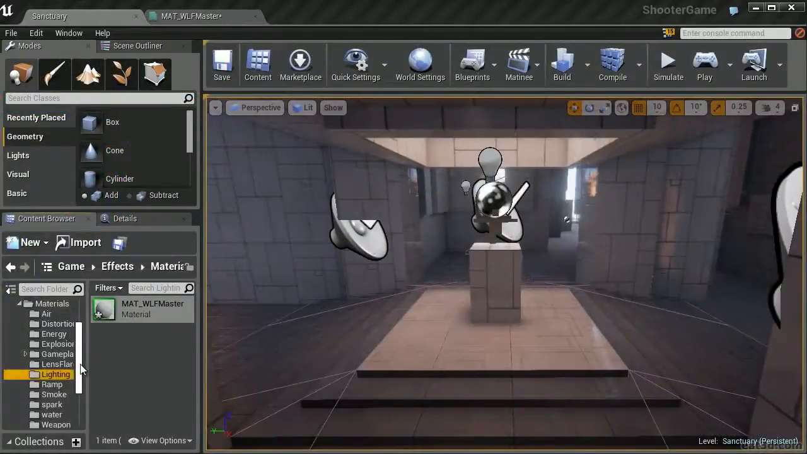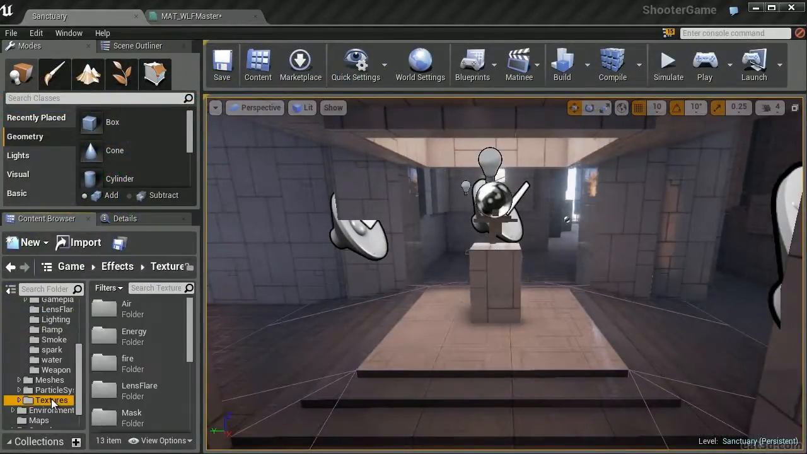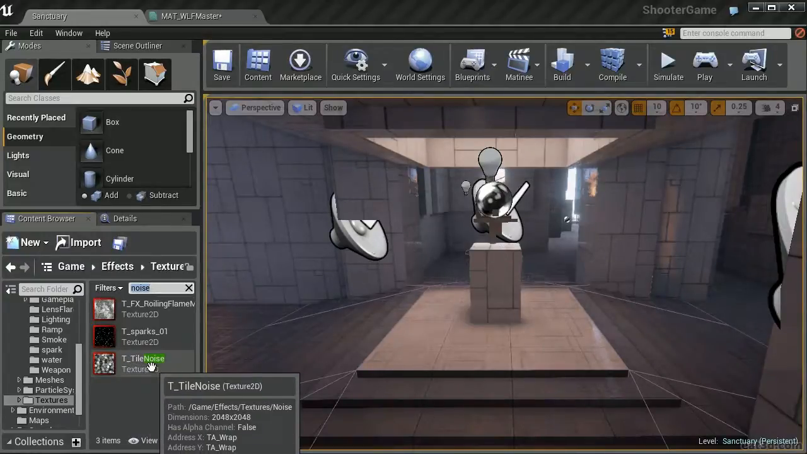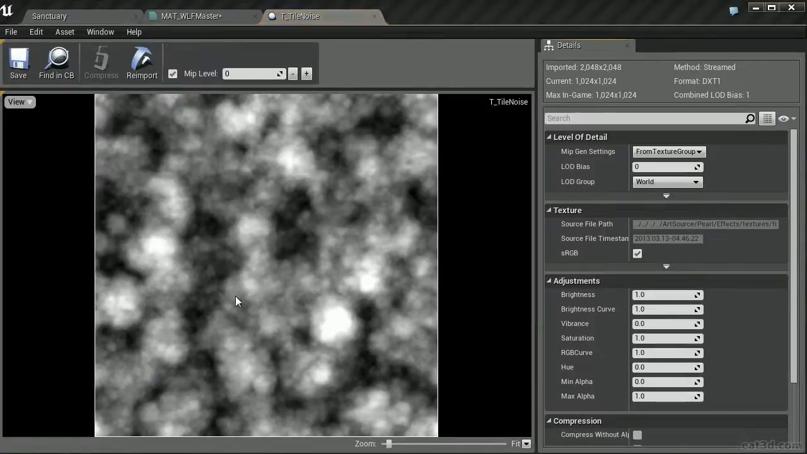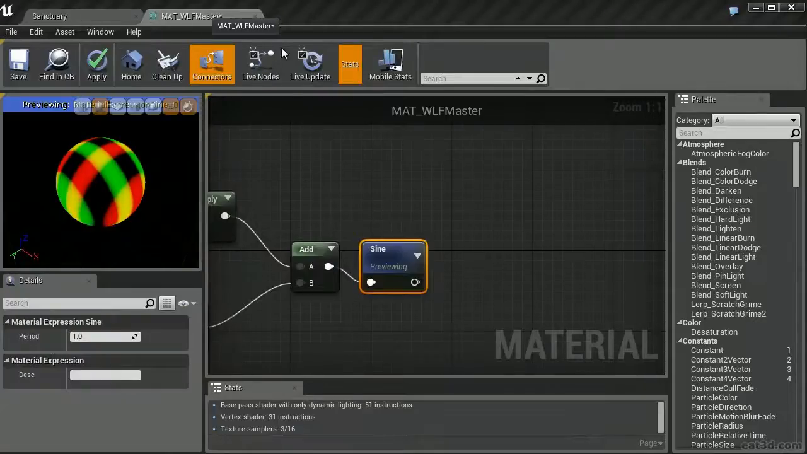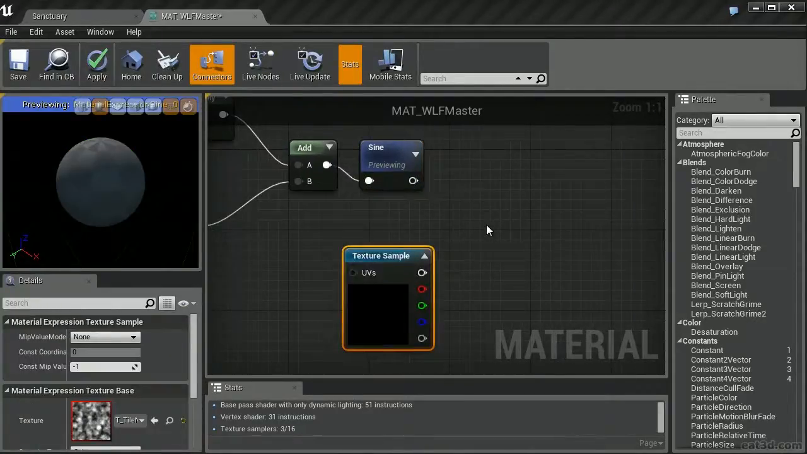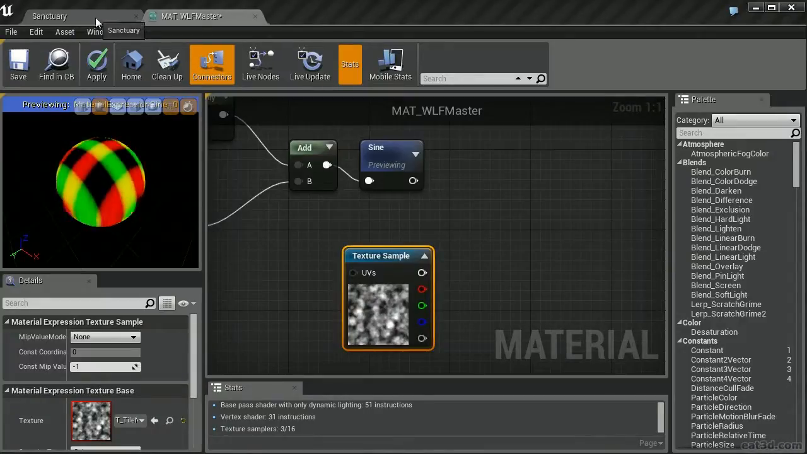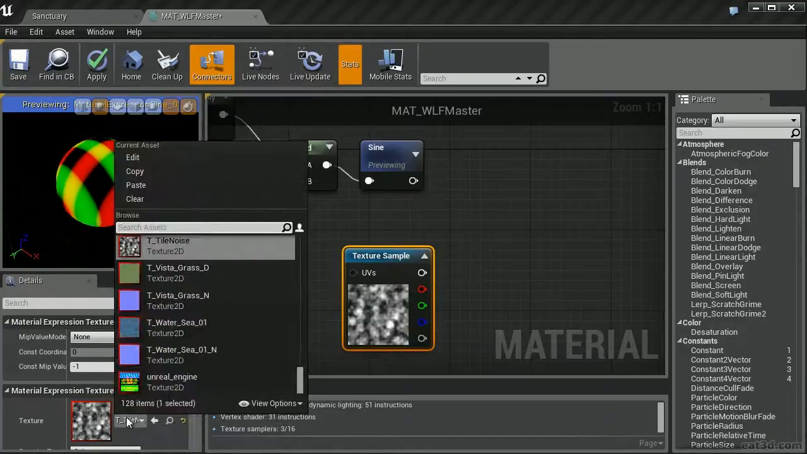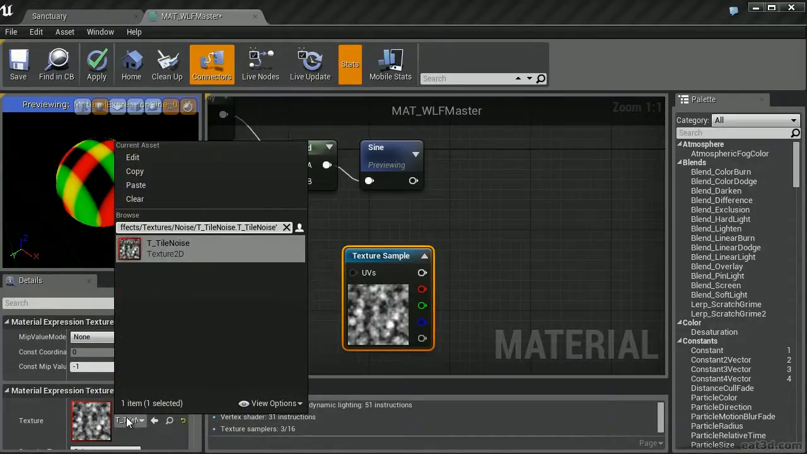We'll go back to our content browser, and here, locate the textures folder. We'll type in noise, and here I'm going to use this T_tile noise texture. If we double click it, we can see what it looks like. Make sure it's a tileable texture. And with it selected, let's hold down Control and click C to copy the name. We'll then simply add a texture sample, and if it's already selected in the content browser, it'll automatically show up. If not, you can simply click on the drop-down, paste in the name of that tile texture, and click Enter.